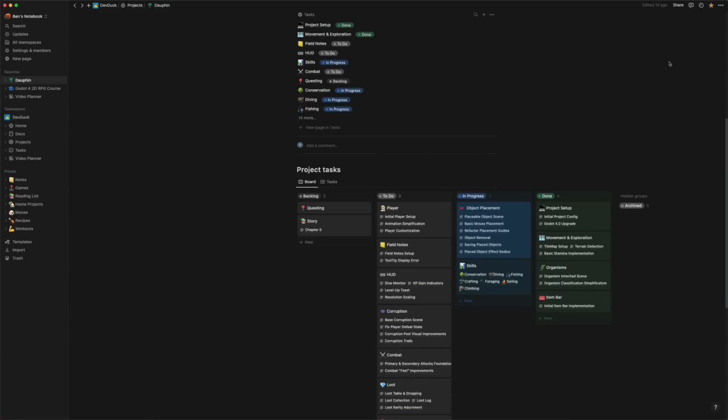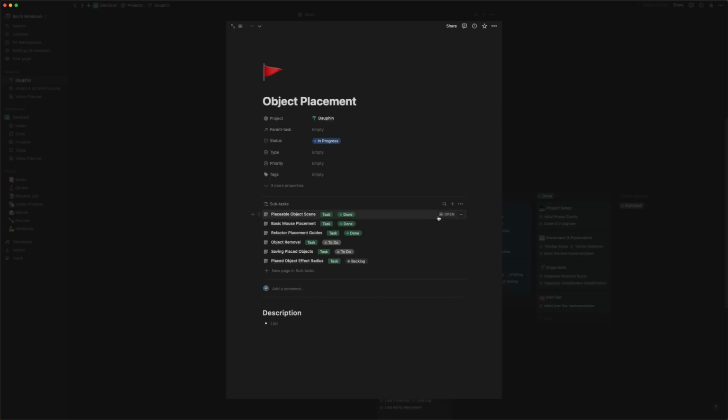As you saw in the demo there, I'm off to a pretty good start, but I still have a lot of work to do on my object placement task. I have the ability to place a basic placeable object into the scene with the mouse, but we ultimately need a way to be able to remove objects and place them elsewhere, and more importantly, actually save the location of objects placed by the player into the world.